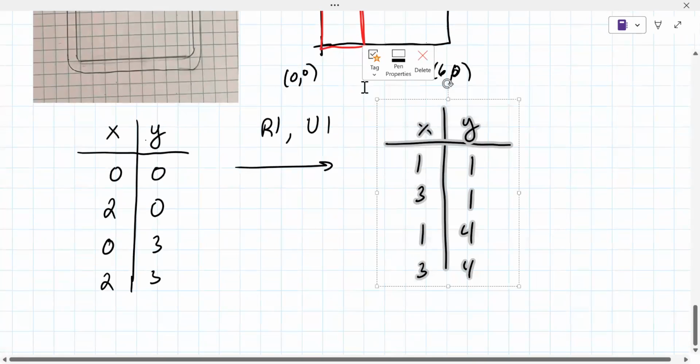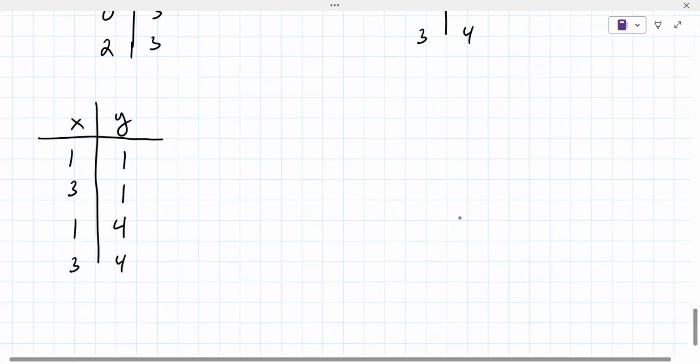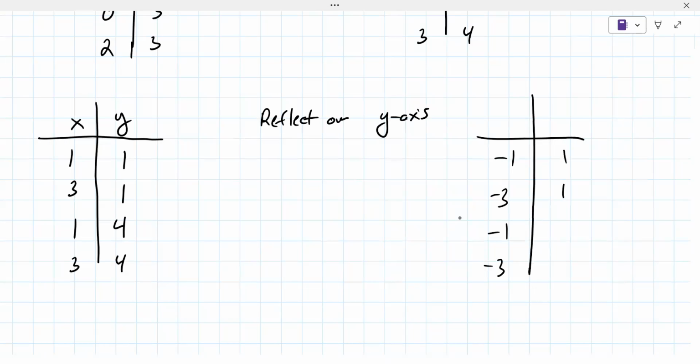Okay, well, let's just take this and now we'll do a reflection over the y-axis. So all that does is it negates the X value.